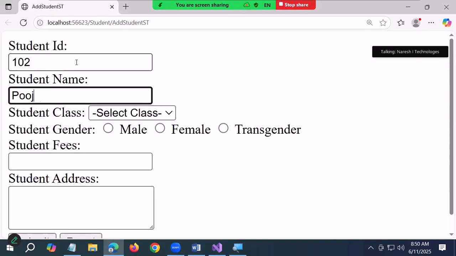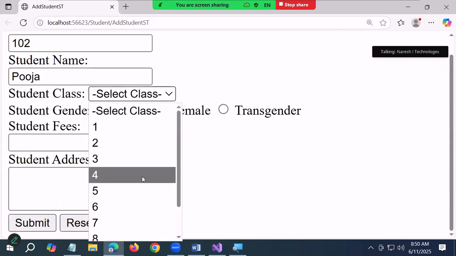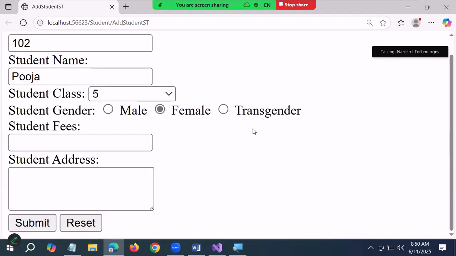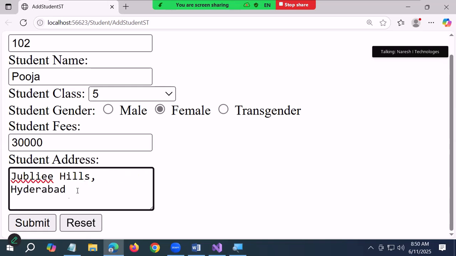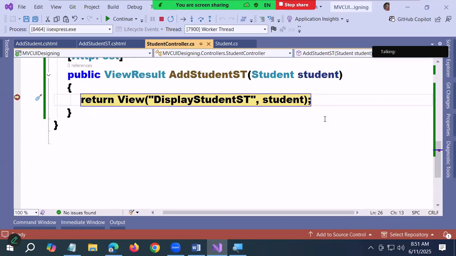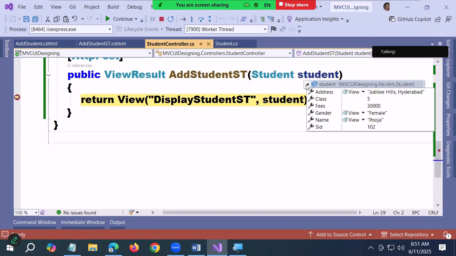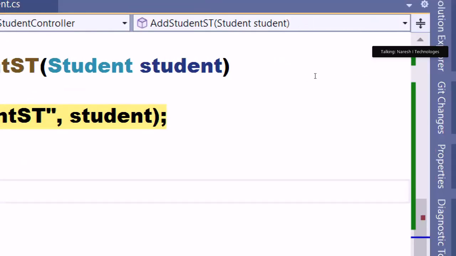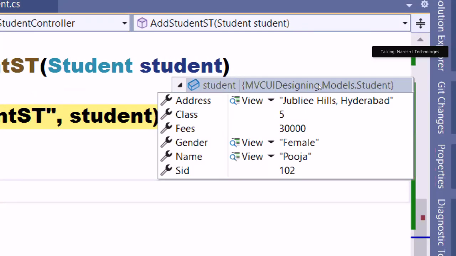$102, giving a different name. Class 5, female. That is only your doubt. So I just entered that particular value now. 30,000. Address Jubilee Hills, Hyderabad. Click on submit. See there. What you give, that only will come. Male selected, male will come. Female selected, female will come. Transgender selected, transgender will come. What is selected, that will load there. Understood? Okay.